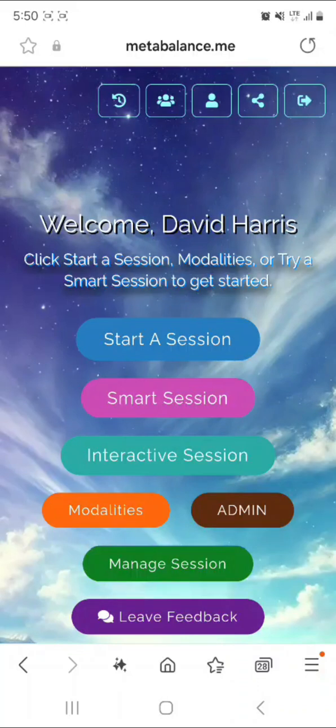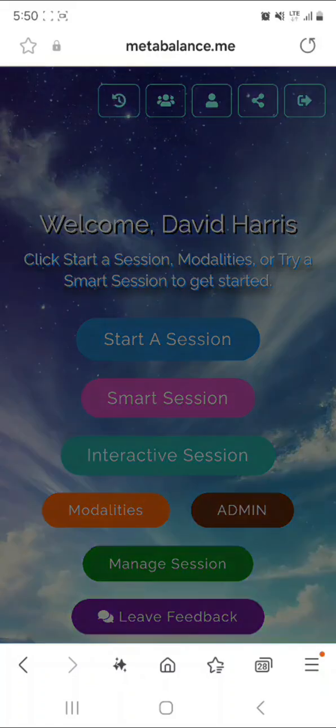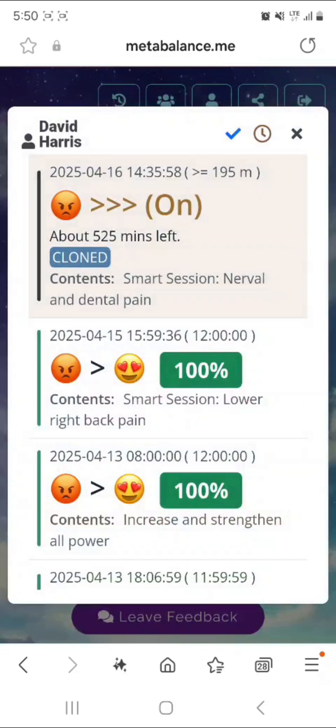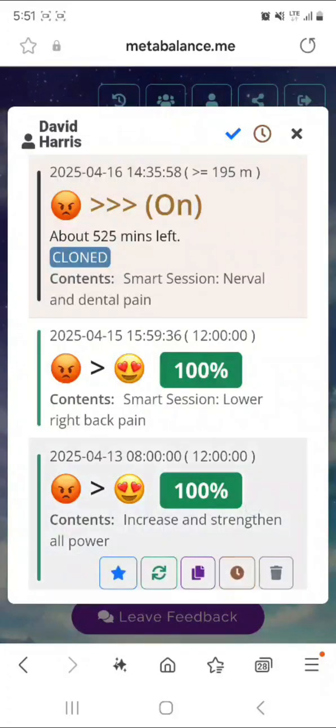First, we're going to click on the history icon at the top of the screen. Then we're going to select the program that we want to run as a scheduled event. In this case, I'm going to select increase and strengthen all power. This is a good tonifying program. Once I click on it, you'll notice that there's a brown clock icon.